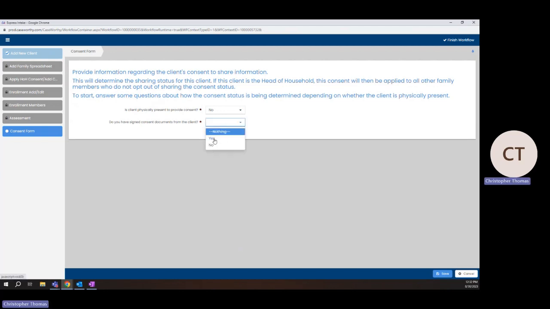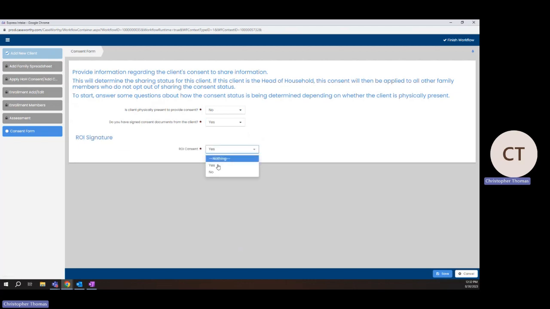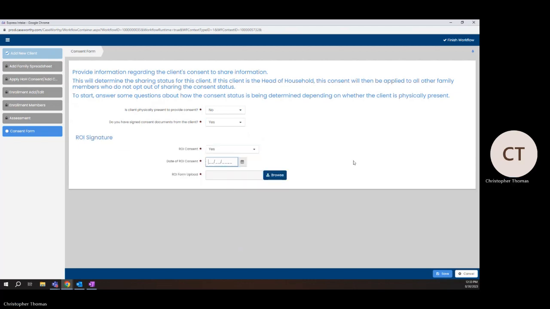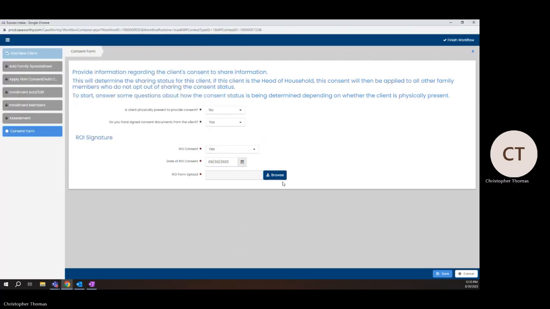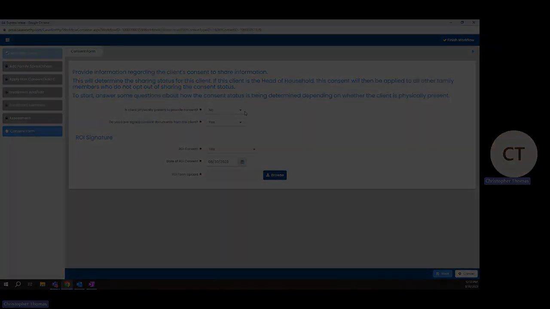So let's say we have signed consents from Christopher. He gave consent. Here I can give the date when it was signed. And here I can browse my computer to find the file that I want to upload to the system. And EL will save that as a PDF for later. So these are the two ways you can get a consent, either electronically, meaning a person gives a signature in a little box, or getting and retaining a signed copy of the consent form.